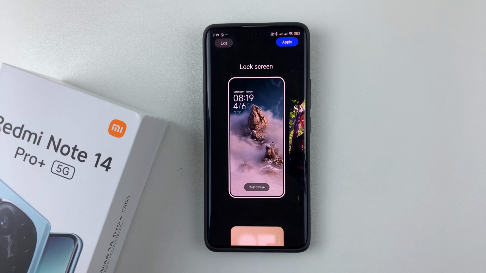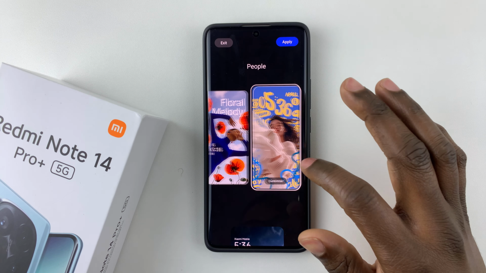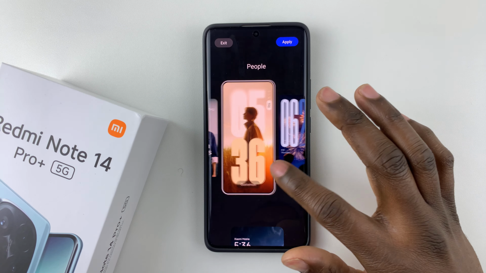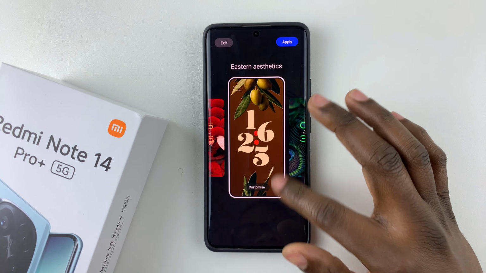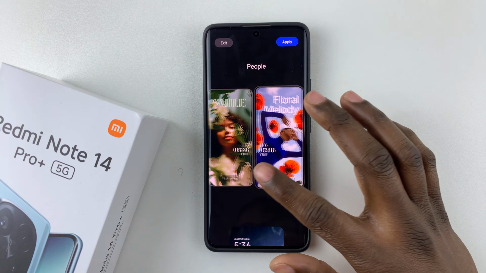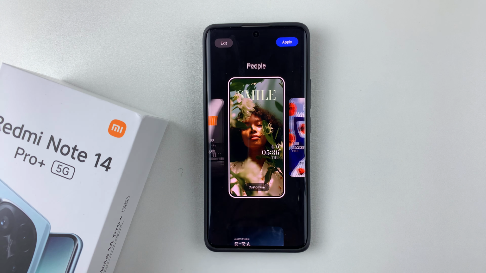And then all you have to do is tap on Lock Style. Now from here, you'll see a list of available previews of lock screen. So you can scroll down and see a list of all available lock screen templates that you can use. And once you find the one that you'd like, so let's say if I like to use this one, all I have to do is highlight on it and then select Customize.